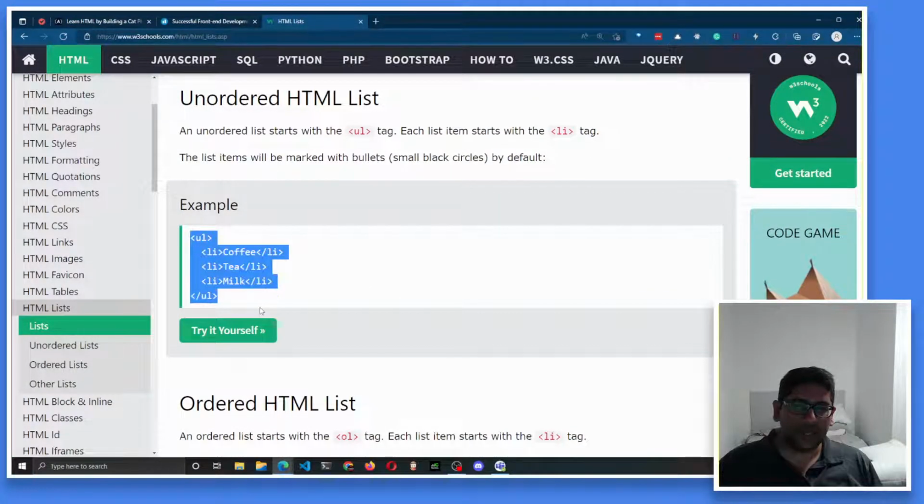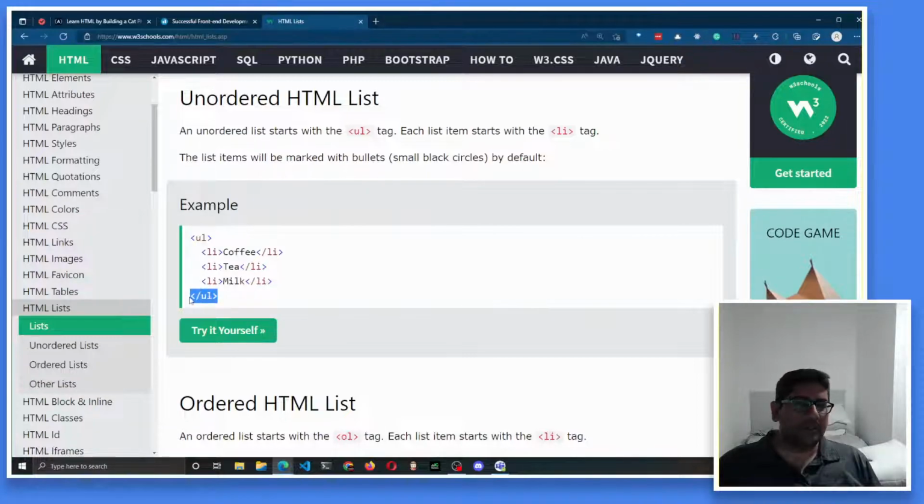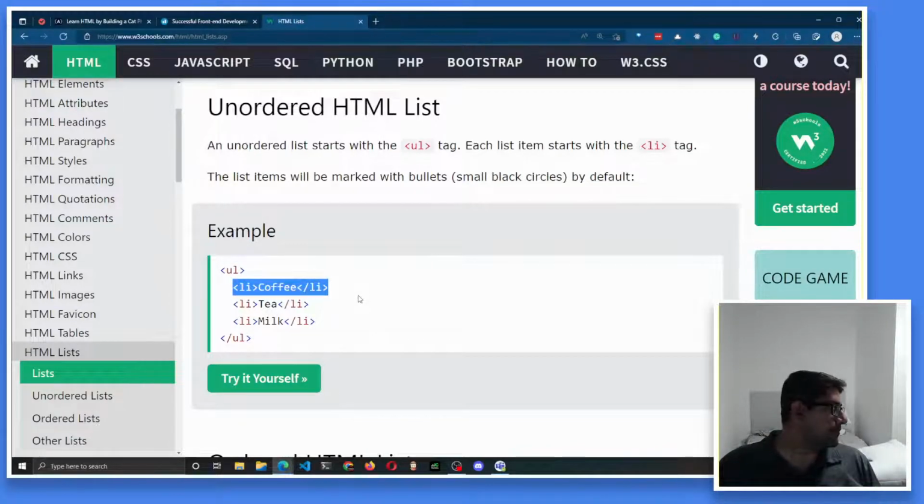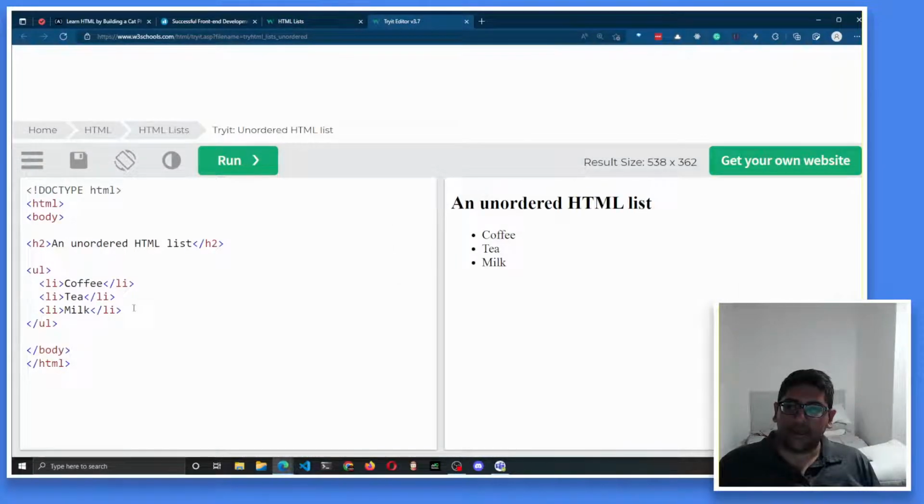For an unordered list, you do this and you put li. UL is unordered list. Opening tag of unordered list and closing tag of unordered list. Inside that, every item that you want to put is a list item. This is the list and this is the list item. However many list items there are. If you go to try it yourself, now this is the UL, right?